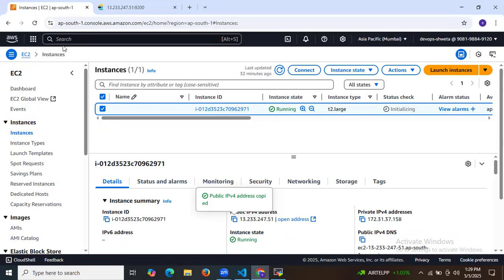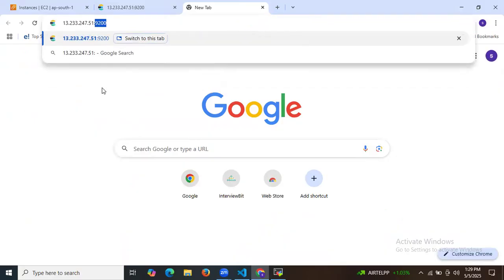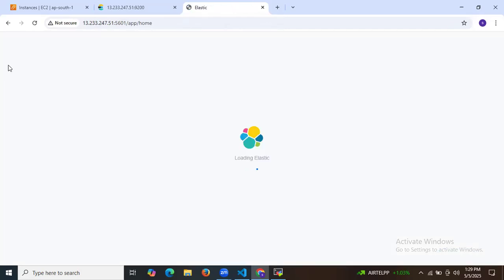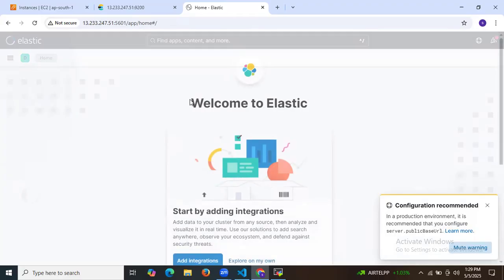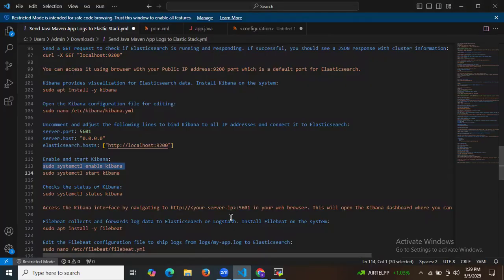Now let's access Kibana in the browser. So let's copy the instance IP and hit it in the browser, and Kibana's port number is 5601. So as you can see, it's loading Elastic. You can see the Kibana dashboard. Okay, so as you can see, the Kibana dashboard.